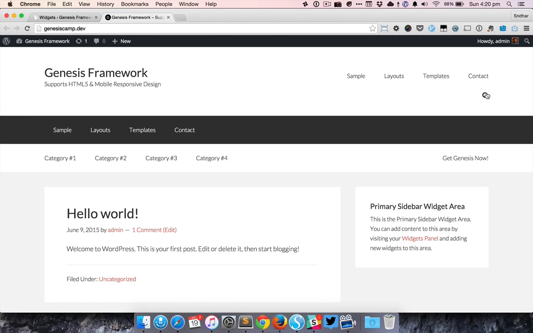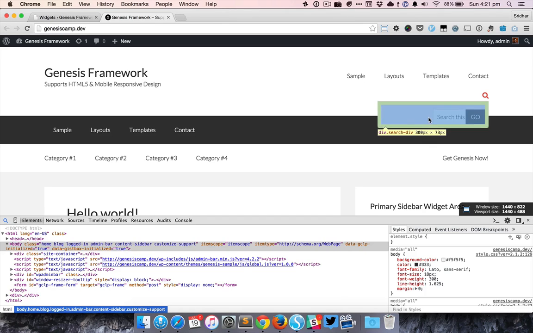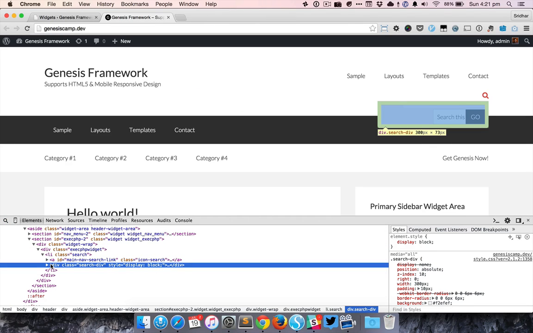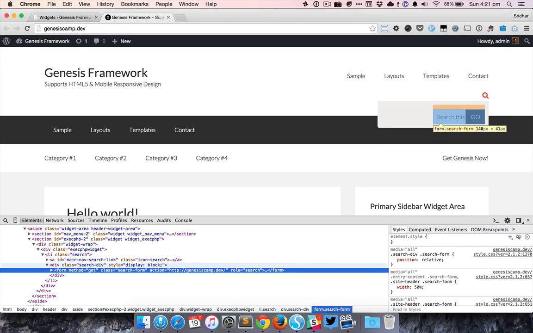Okay, so now we have got the magnifying glass here, and when I click, it looks messy. So something is going on here. So what I can do is inspect that and see what's going on. So that is that particular search div. Inside that is a form, and as you can see the width is 50%. So we need to get rid of that so that the form input box extends to the full available width.